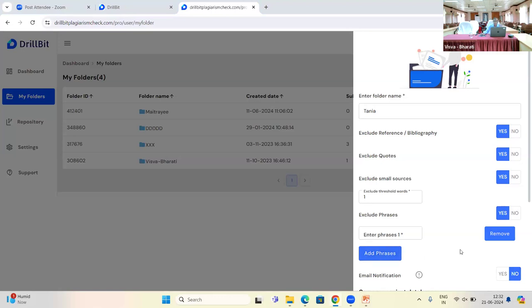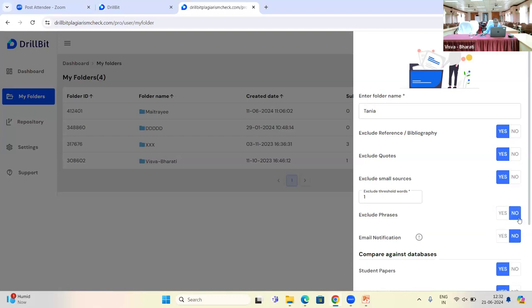Clear? So at this moment, if I am not using any, I can give no. And then exclude email notification. I don't want to receive any notification of DrillBit in my mailbox. If I want to have it, I can give yes here. If not, no. So it's an option for you.